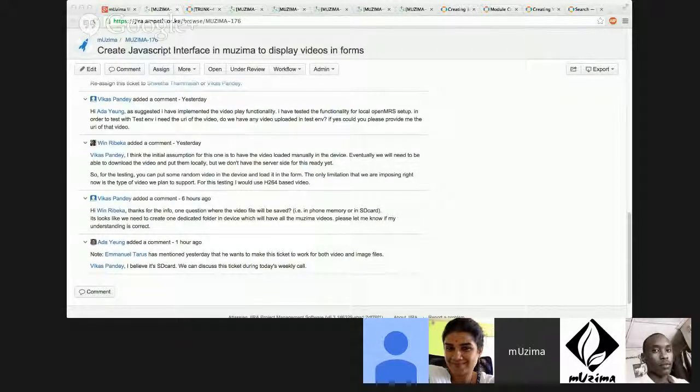Okay, cool. So I think we can start now, and today we're going to focus on the tickets related to media, and then after that, Win is going to walk us through how to create an OpenMRS module and maybe some tips and stuff on the OpenMRS side as well.